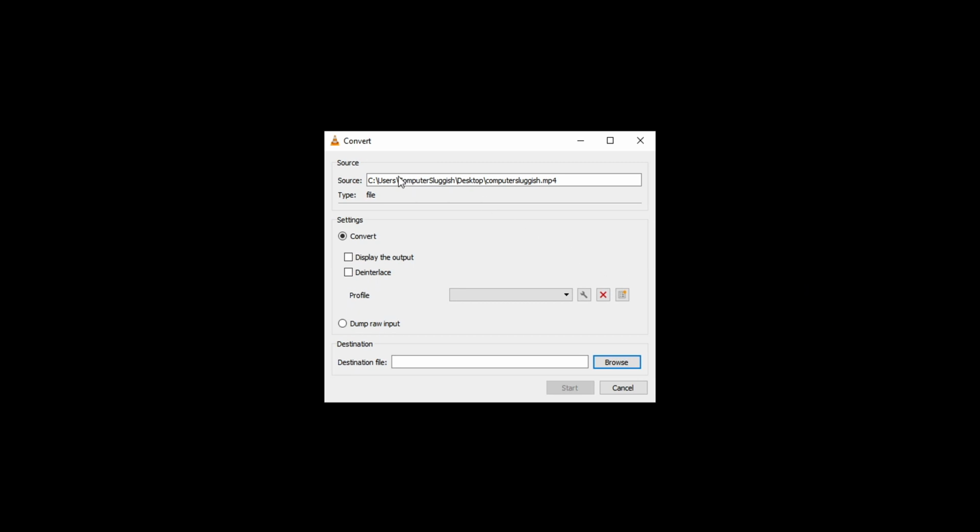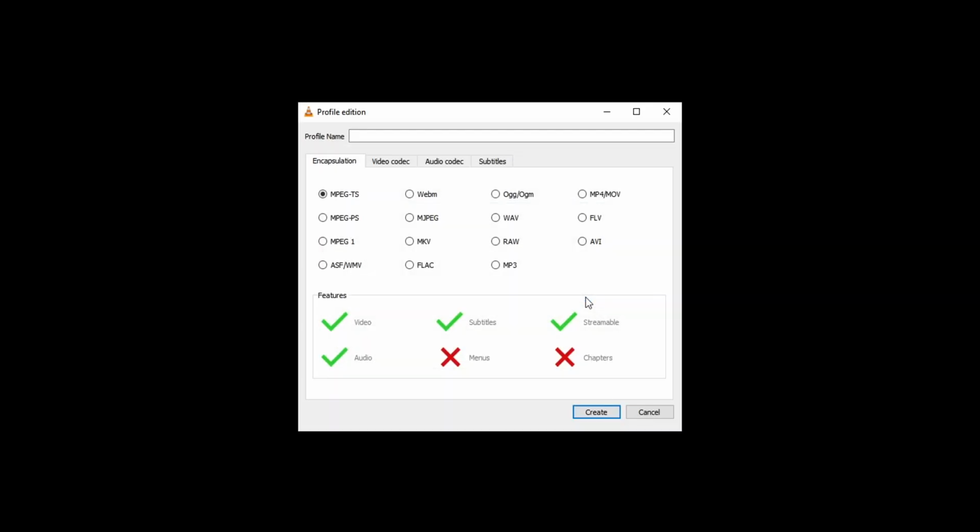So as you can see at the top, we have the source and we have my file. We now need to select Convert, and you now need to click on this little spanner icon, which is to edit the profile. We can now go ahead and select what format you would like to convert the video file into. So as you can see, there's a massive list there of different formats. We've got AVI, you've got FLV, we've got RAW, MP3, MKV, and so on. I'm actually going to go ahead and select MP4/MOV. It also tells you what features that format offers down the bottom here.